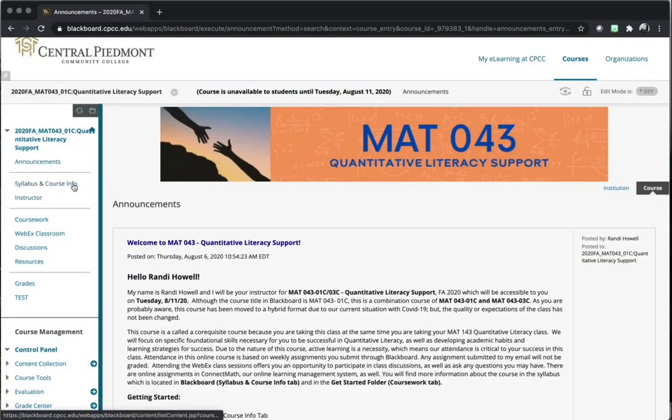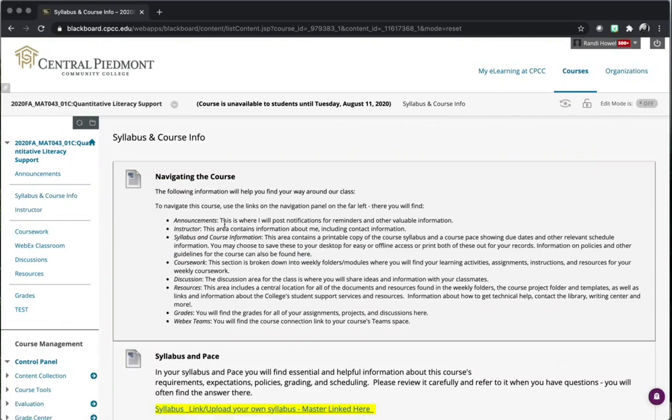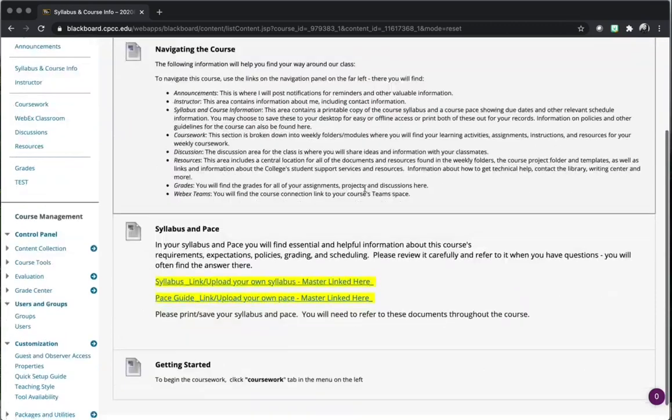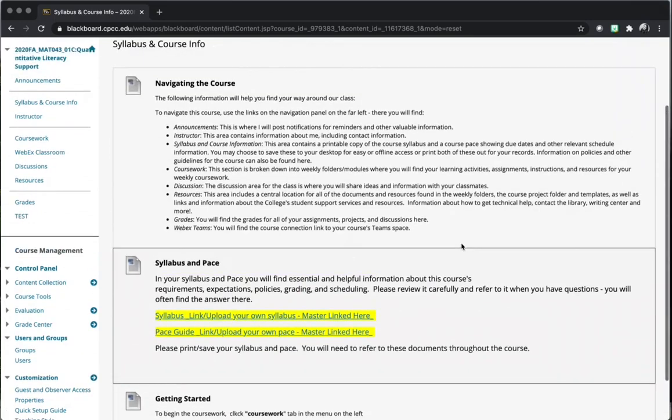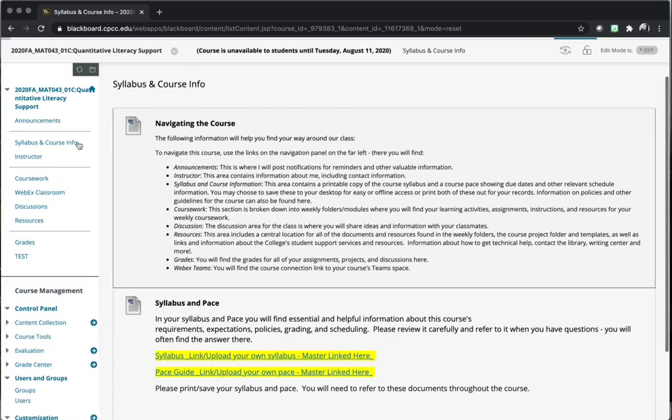If you are interested in knowing more about the syllabus and the course information, you're going to need to navigate to that page, and you'll have a section that talks about your course navigation, and then you'll have a syllabus and pace guide that is linked here. It may also be embedded here, but it should be a downloadable version for you to save and use throughout the course.